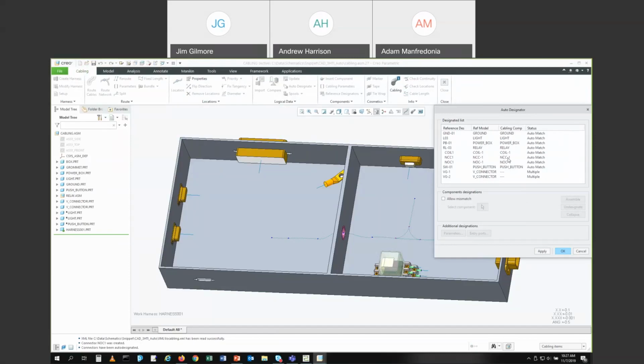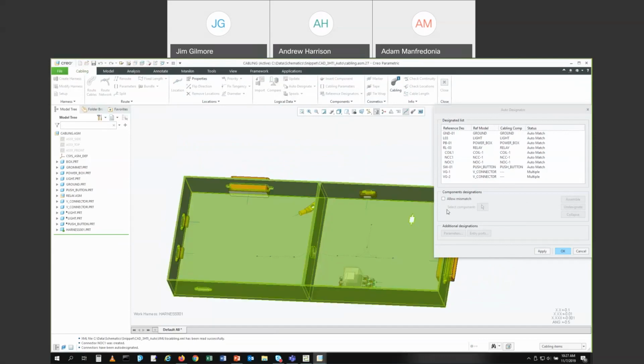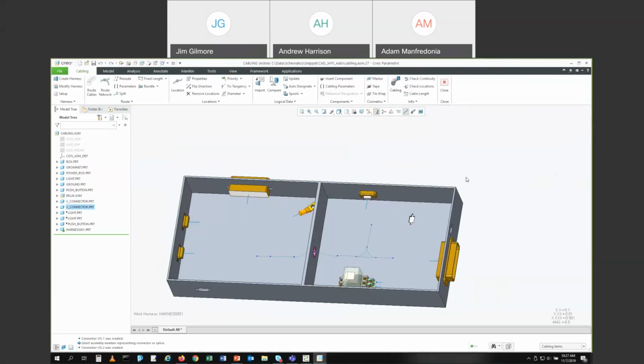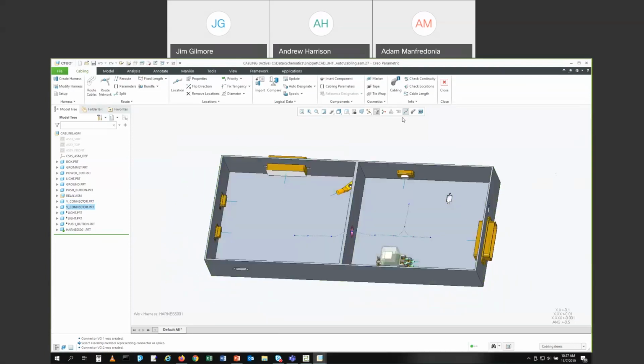So you're trying to create a one-to-one correlation between what's coming from the 2D logical information, or maybe even Excel data from a from-to type thing, and you can go through and match these up. It will auto-match if it can. If it can't, you'll be able to go through. For example, I have multiple connectors which have the same name. It wants to know which one has a ref des of VG1 and which has a ref des of VG2. This way I can apply that information and match all the information up from the 2D to 3D. So now it knows what needs to route to where.